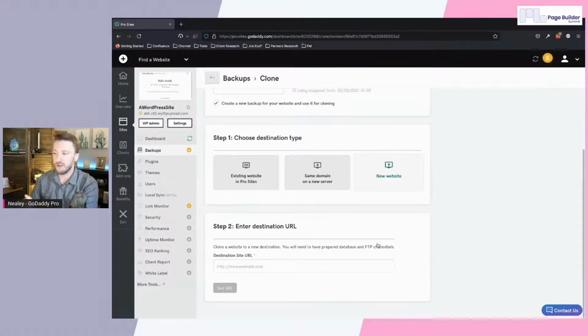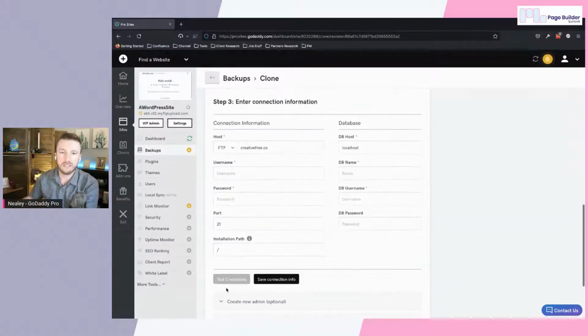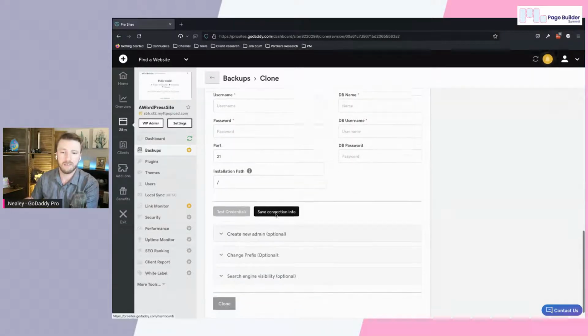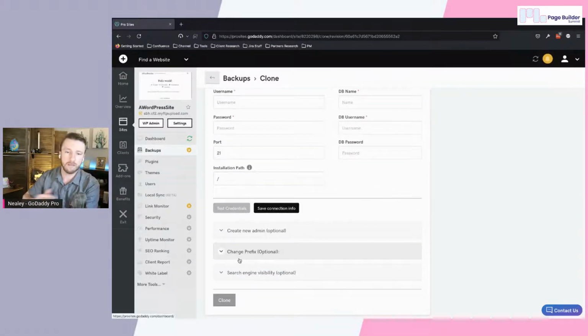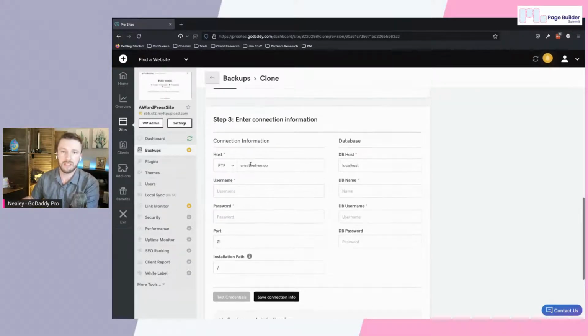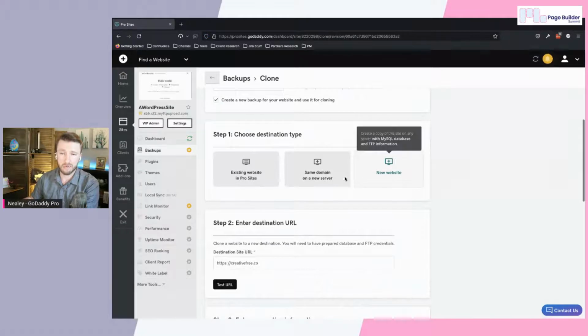So if it's a new website, so the site is not yet in ProSites, and it's going to be on a different domain name, you would type in the domain, then test URL. You need to know all of the FTP information here and then database information. You'll be able to test the connection credentials, save connection info, and then that'll start the migration process over. That's a lot of steps to have to go back and try to find all those settings sometimes. So I typically stay away from that.